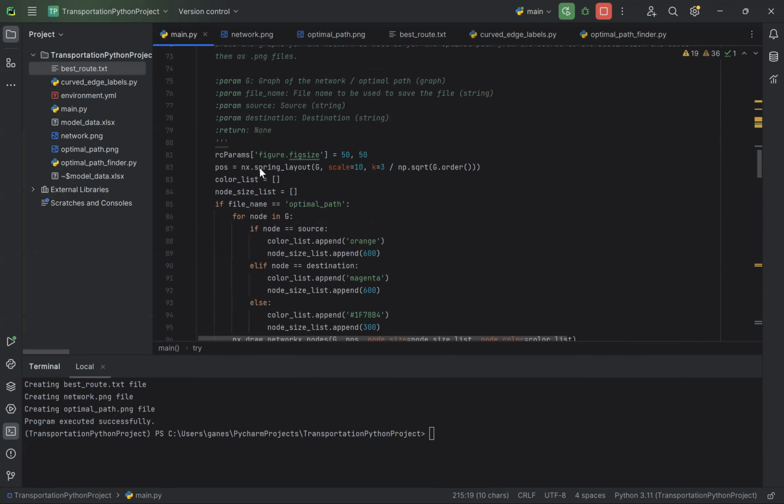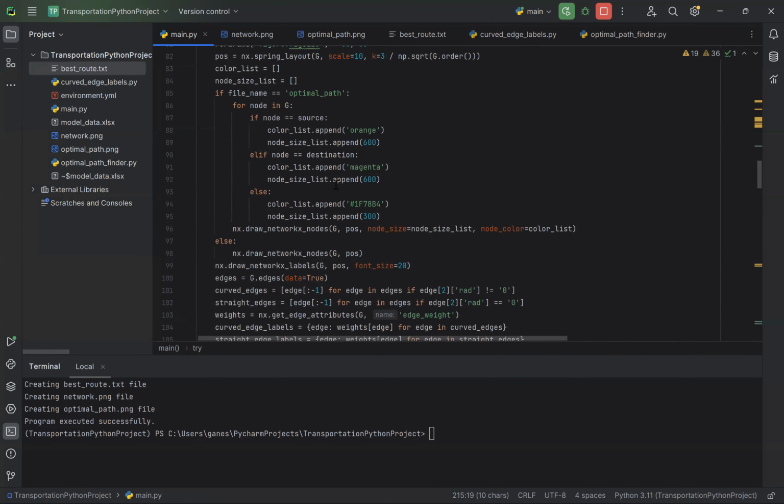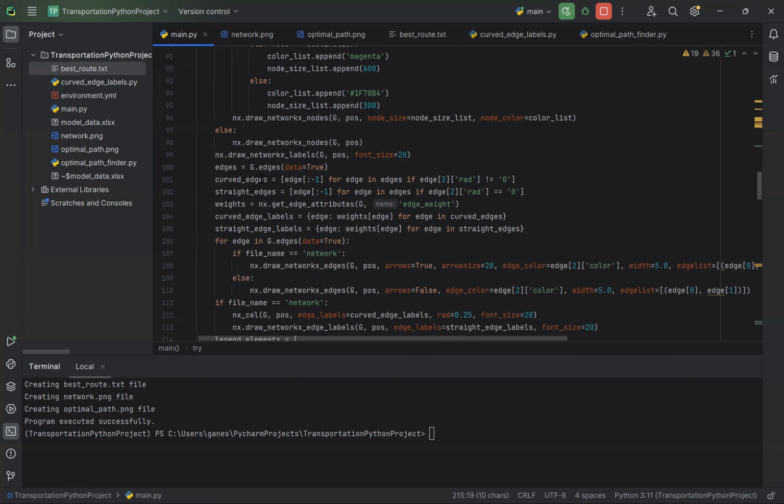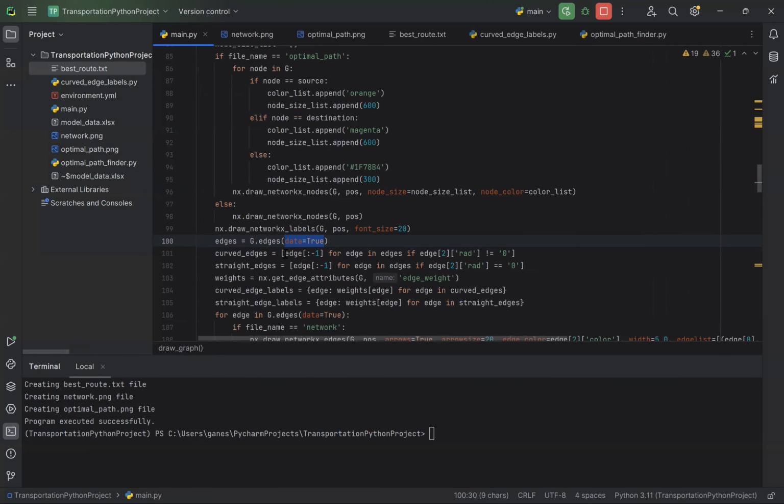So basically what this does is it creates a figure of size 50 cross 50, and then if the file name is optimal path, then it colors the source as orange and the destination as magenta, and then it draws all the nodes. Post that, it's going to store the edges with data equal to true. What this does is it also takes into account the edge parameters attributes. If we did not mention this here, it would only consider the source and the destination in an edge.